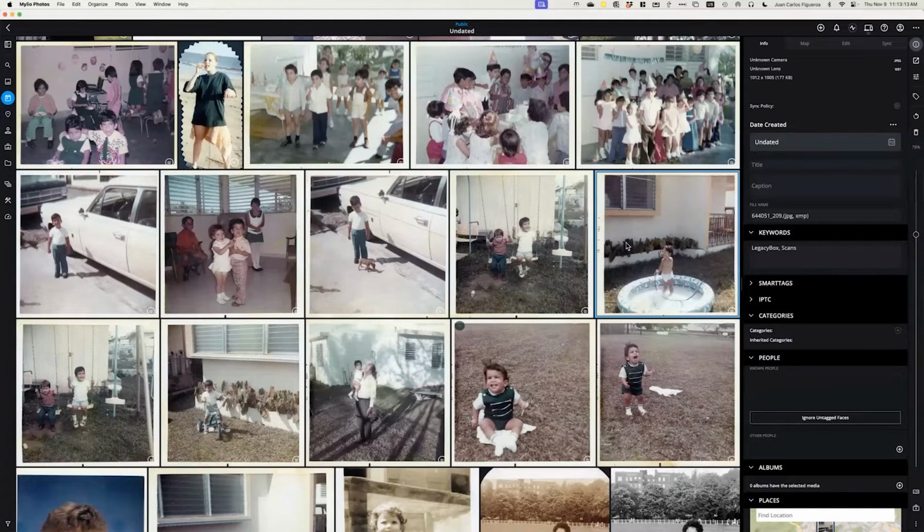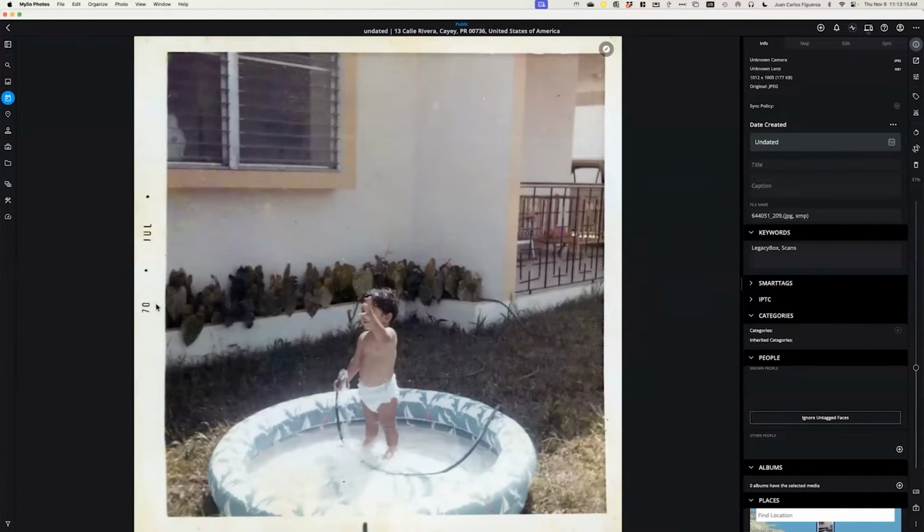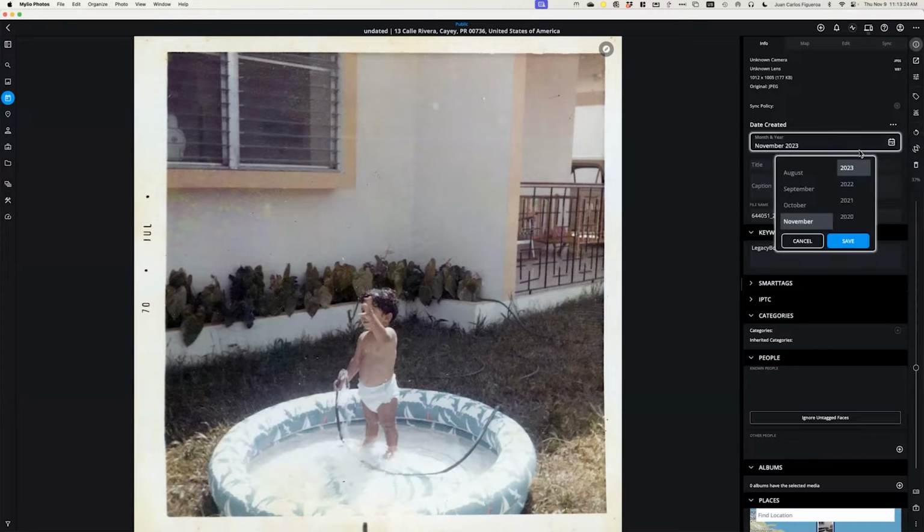1973. Or this photo right here, you can see that it has a date on the side, July of 1970. So I was a little over a year old. So I can go here and say, oh, this photo was taken in month and year. And I can say July of 1970. I don't know. Every year it seems that I have to scroll further and further back when I'm picking a year. I don't understand why that is.